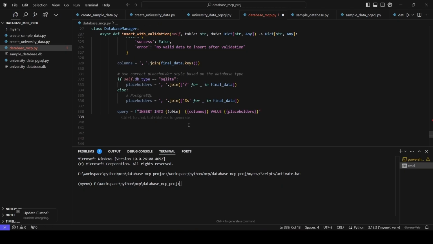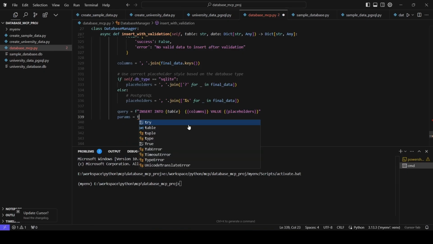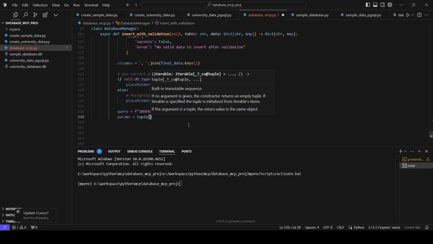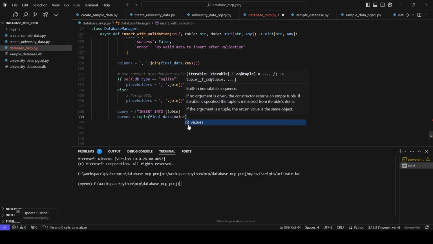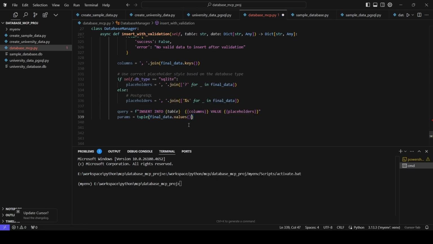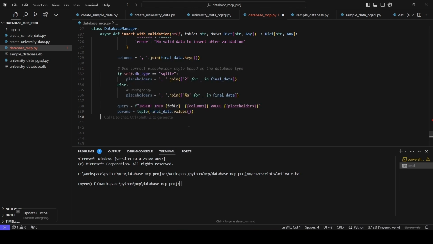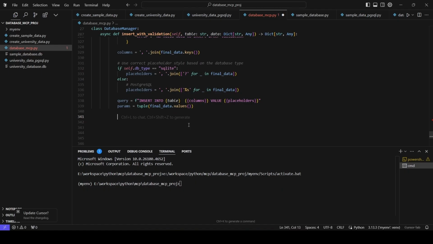Now we will create another variable called params, which is a tuple. And in this, we will assign the values corresponding to those columns. So let's do that. We will write final data values. And then we will execute the query.